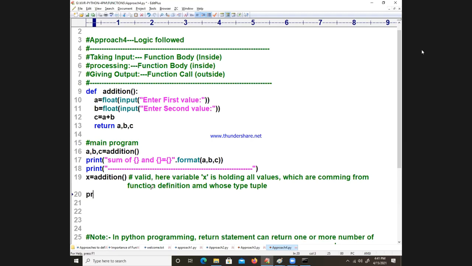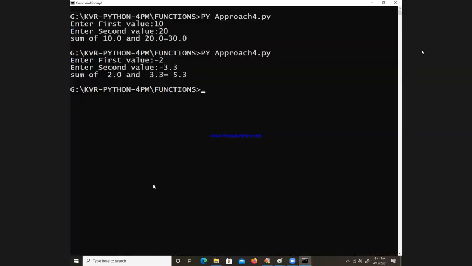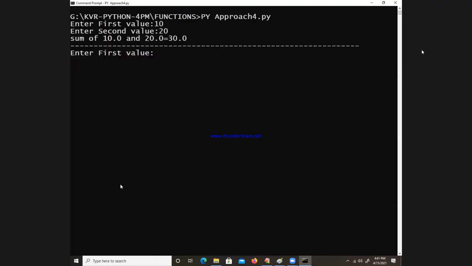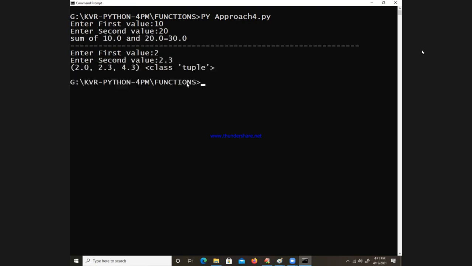Sir, print the type, sir. Now I am printing: print x comma type of x. See that answer. I am calling the function a second time. First time I am returning 3 values, holding 10, 20. Values are printed 10, 20. Second time 2, 3.3. Answer you see. It is holding in a tuple, brackets you see. Class tuple.